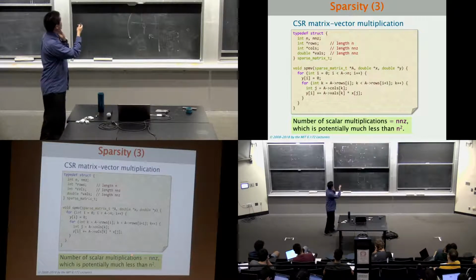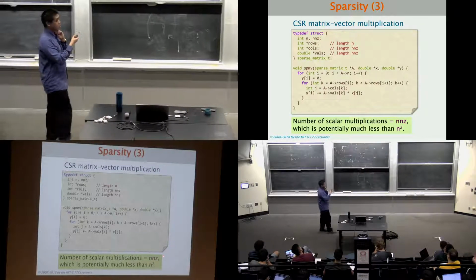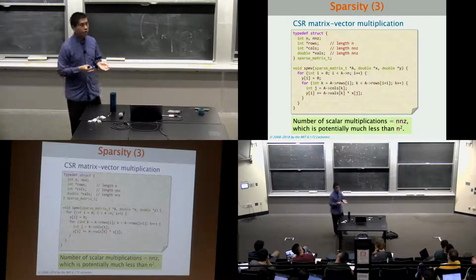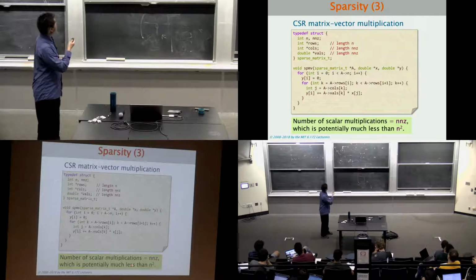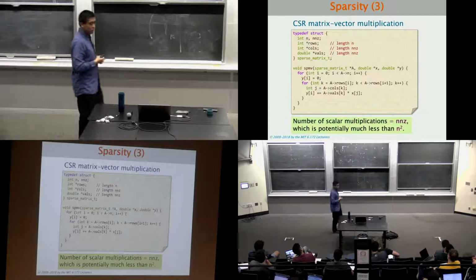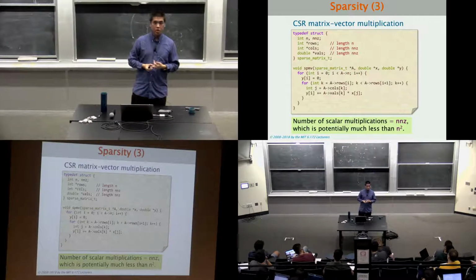The number of scalar multiplications that you have to do using this code is just going to be nnz, because you're just operating on the non-zero elements. You don't have to touch all of the zero elements. In contrast, the dense matrix vector multiply algorithm would take n squared multiplications. So this can be significantly faster for sparse matrices.